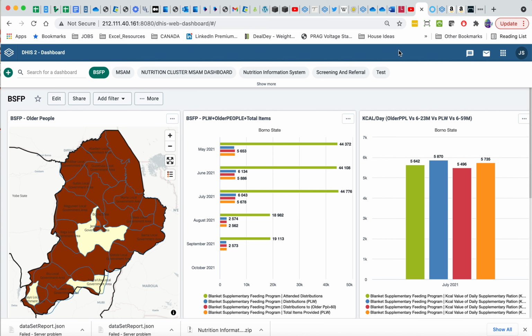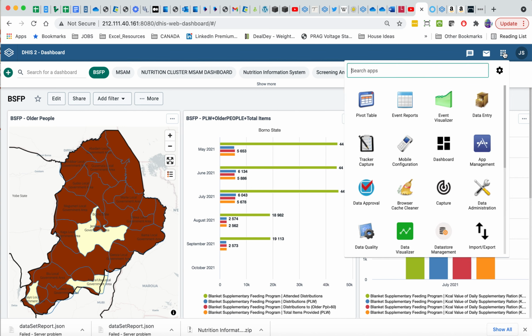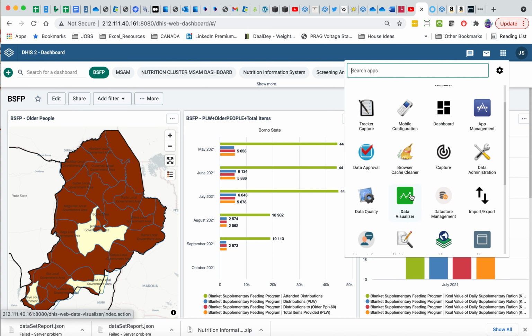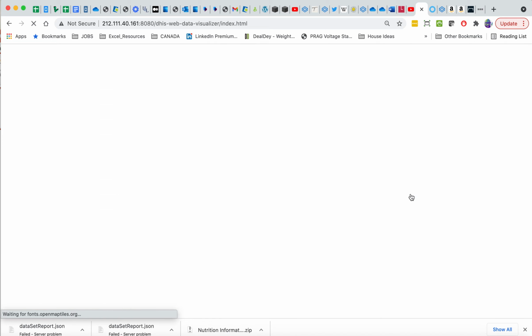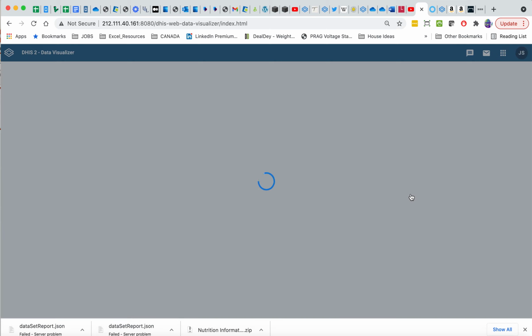To access the Visualiser, it is a very similar way, like I told you earlier on. You go to the DHIS apps button, which is usually on the top right-hand corner next to the user profile. If you click there, you normally see the data visualizer amongst your applications. Select it to take you to the Visualiser. And remember that the Visualiser, like the pivot table earlier on, uses the 3 dimensions of what, when, and where to render data.